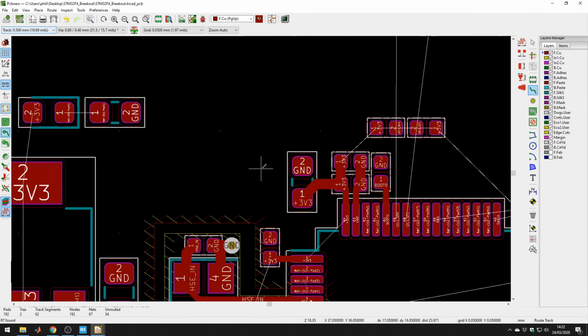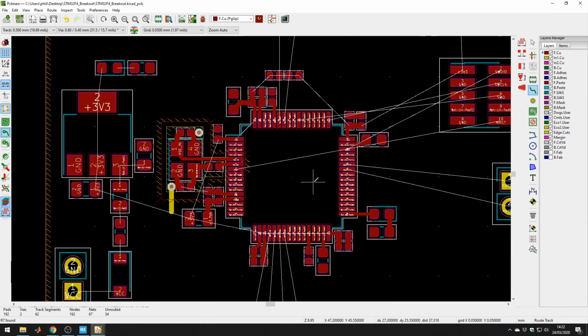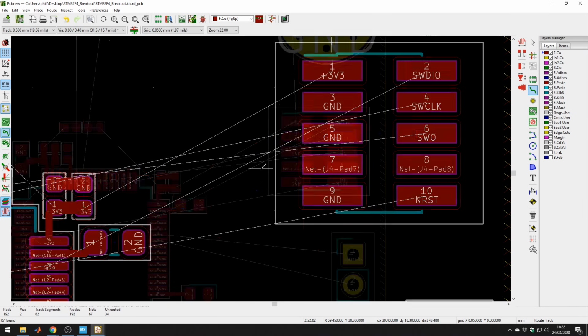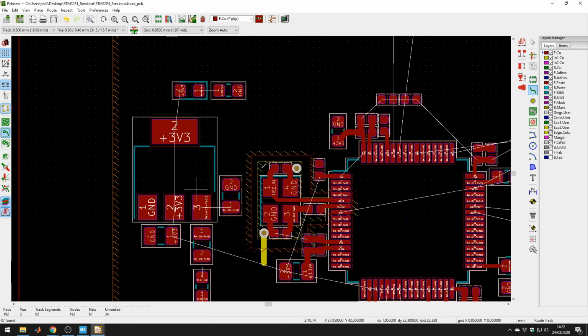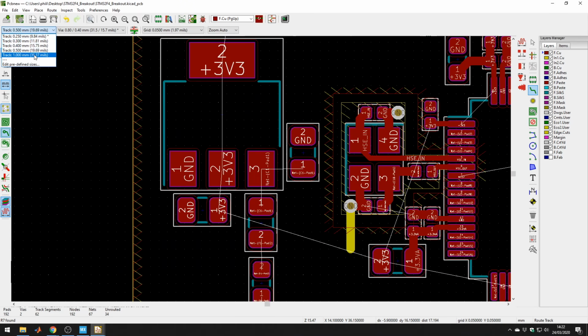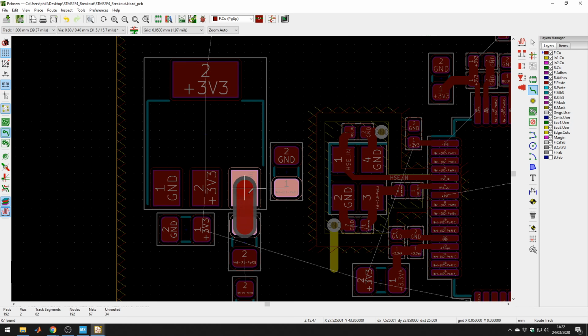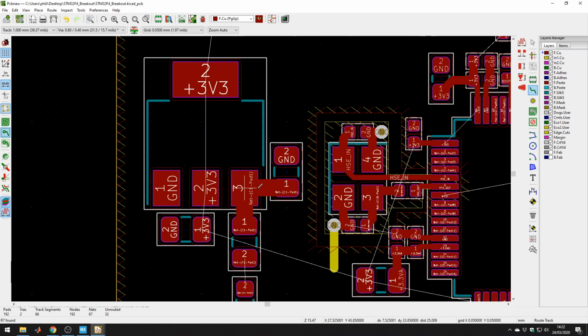Now we've done almost the most important part. Another important thing is, of course, the debug connection, but let's do that a bit later. Let's do the power section now. For the power section, thick traces are what you want. A millimeter should be fine.